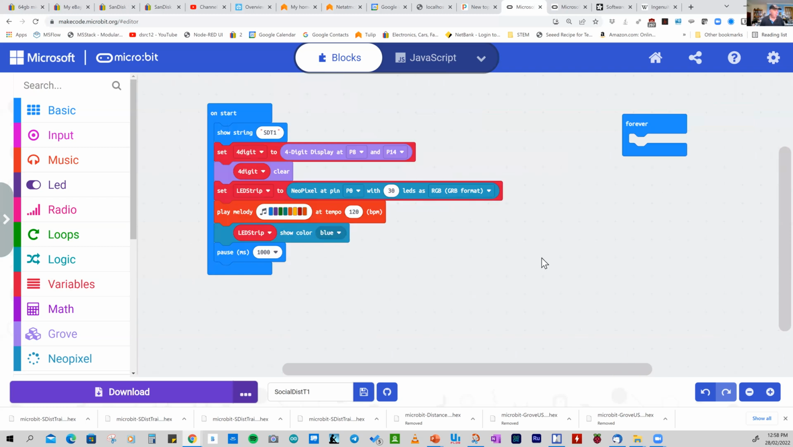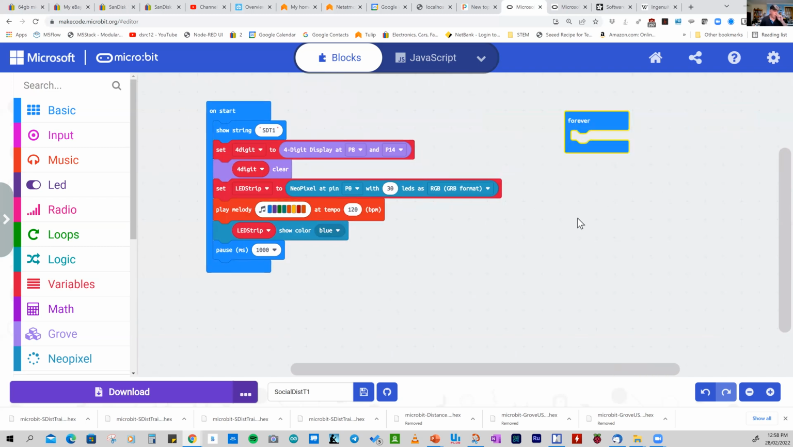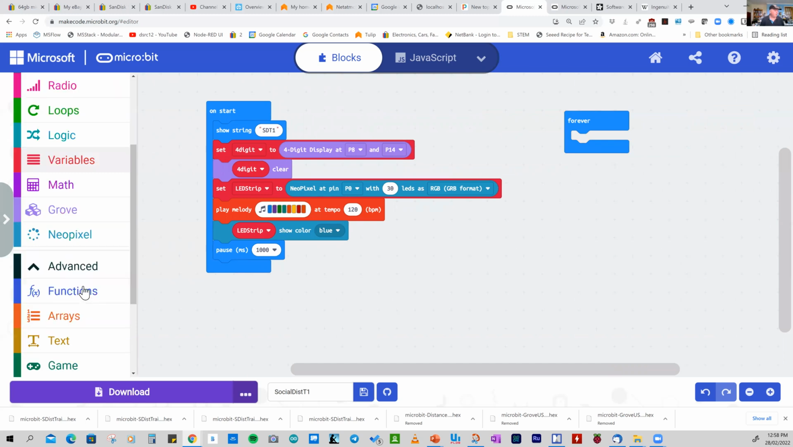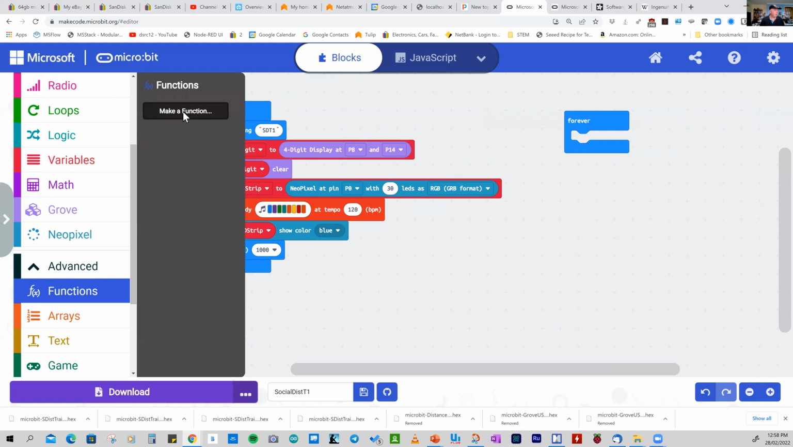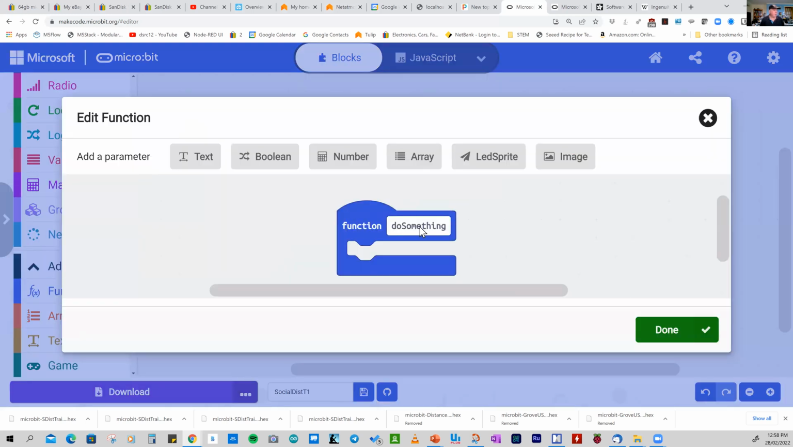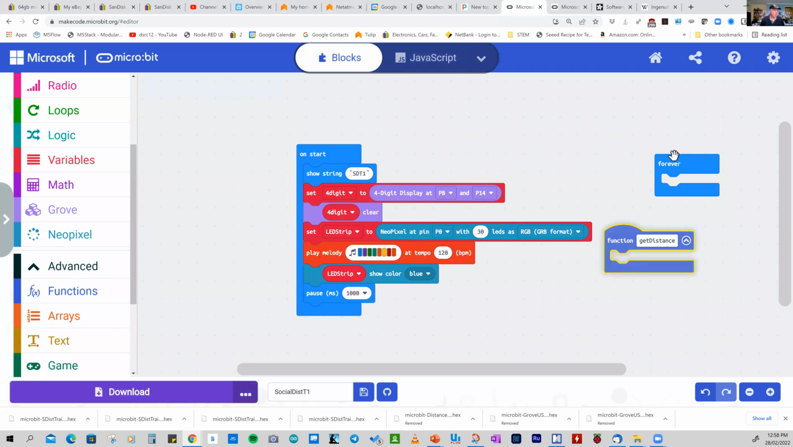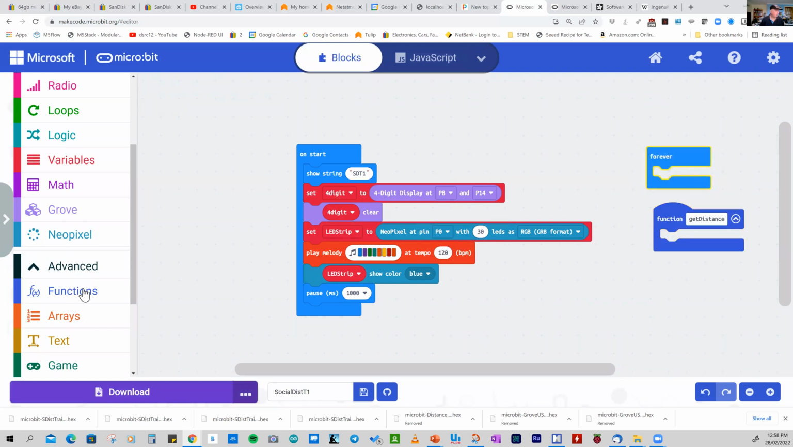The startup is okay. Now in the forever, we're going to call 2 functions. So we need to create those functions. So go to the functions, click on make a function, and this one we're going to call get distance. And we'll just drag that over here. And the first thing we do in forever is call get distance. And in get distance, we want to show what the distance is from our ultrasonic sensor.